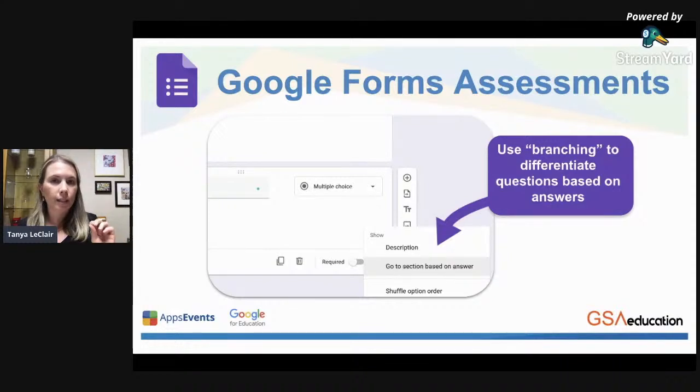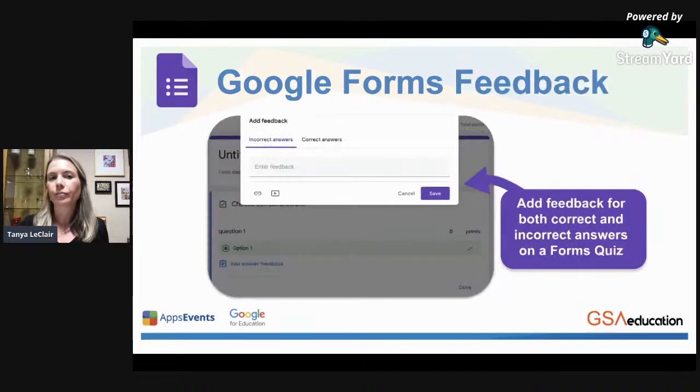And that is in the 3 dots. Again, magical 3 dots. When you're in Google Forms, that's where you can find that go-to section based on answer, and it allows you to branch off those questions. So definitely something to check out.